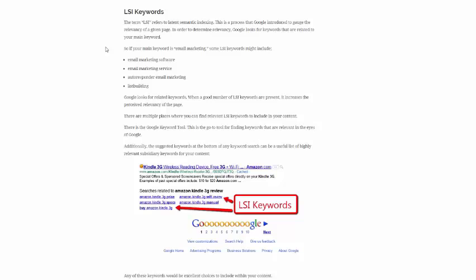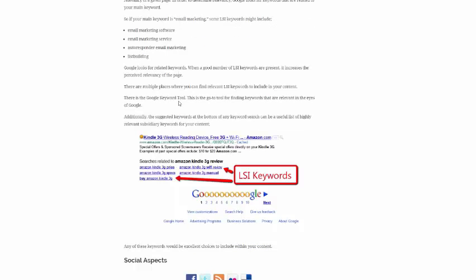As I outline here, if your main keyword is internet marketing, some keywords that would be a part of the latent semantic indexing system would include email marketing software, email marketing service, autoresponder email marketing, and list building. These are keywords that often show up in conjunction with each other, and over time Google has learned to associate these keywords with one another. So, throughout your articles, you want to make sure that you're including related keywords.